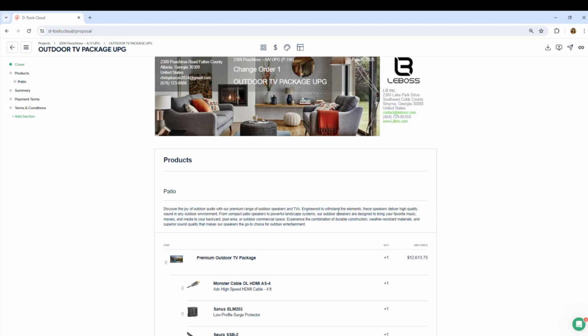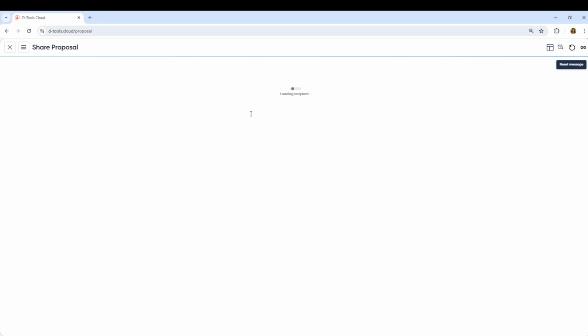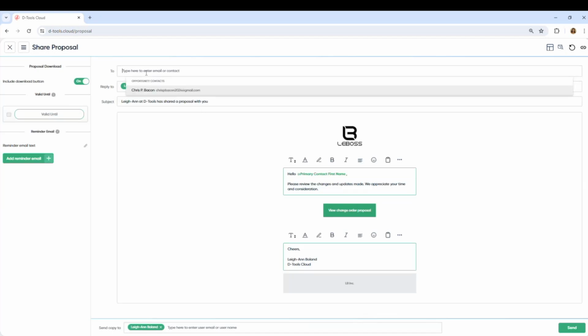All right, so once we're happy with our change order proposal template, we're going to share it with our client the same way we would an opportunity. We're going to go ahead and hit this paper airplane up in the top right. Pop in your client information here. And then here is that same email template where I added that data tag originally. All right, send it off.